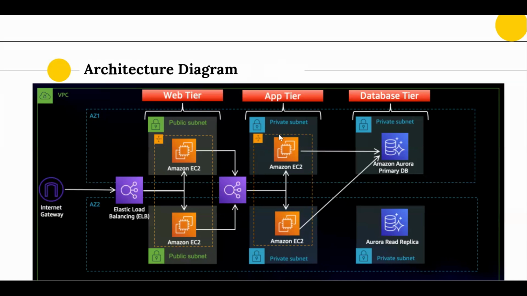And coming to the app tier instances, I am going to keep them in the private subnet. The reason is that the app tier consists of the business logic, which actually means the code of the application. Whatever code is required to run our application, I am going to store in the app tier. Whenever you store the code in EC2 instances, you will generally never expose those instances to the public. So that's the reason I'm going to keep the app tier inside the private subnets.